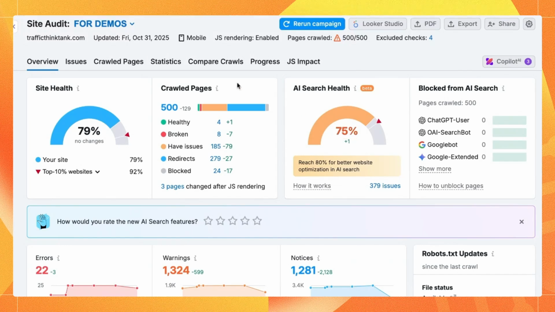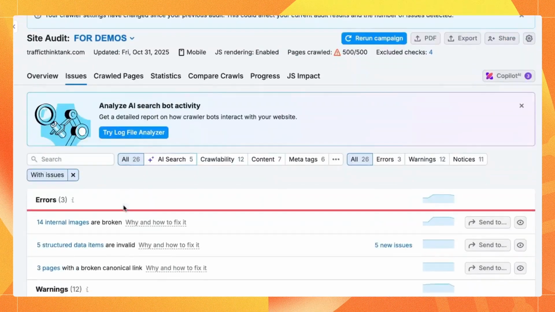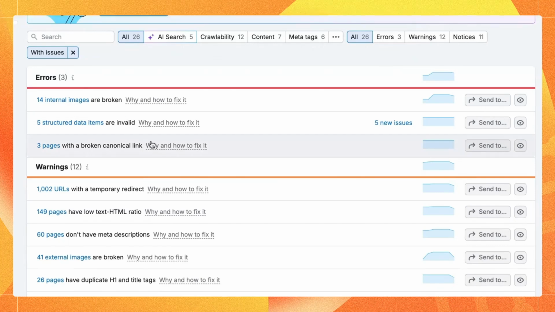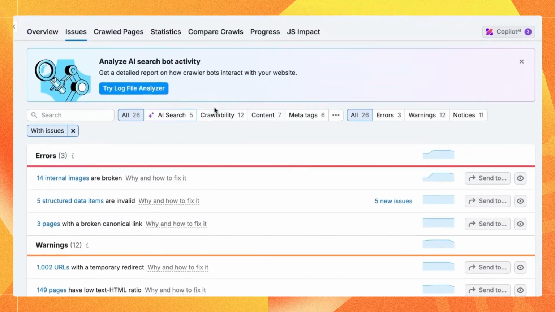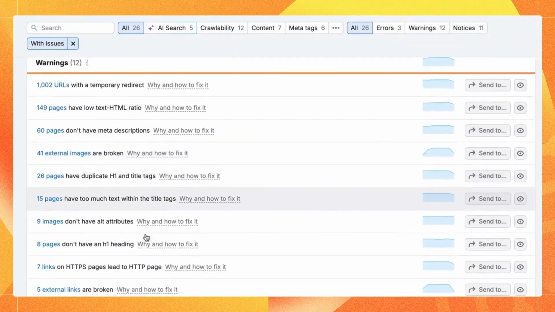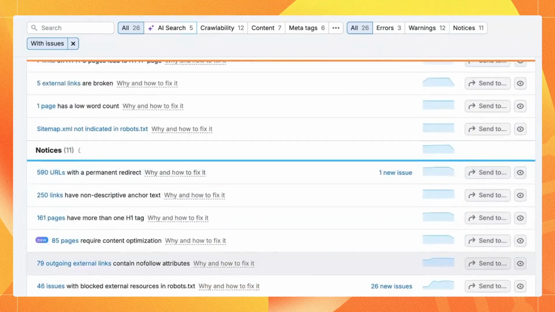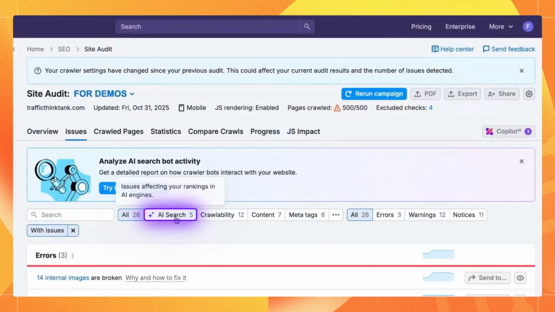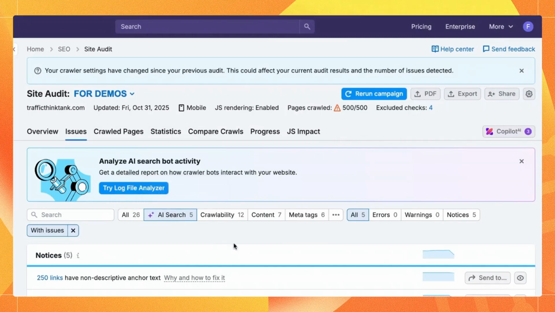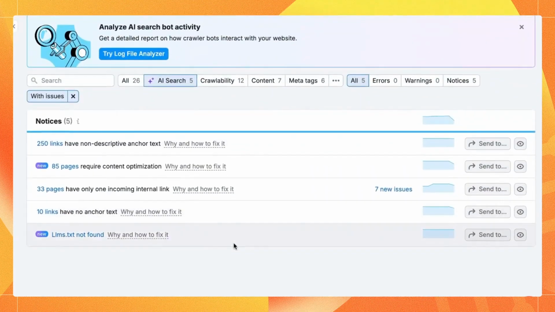Okay, so what I'm most interested in, though, is what are the issues that trafficthinktank.com could be having on their site that could be limiting LLMs' ability to mention this site in their answers. So when you come in here, you'll see that these are all the issues that this site has. This list is not short, but it's also not the longest I've ever seen. But if you click on AI search, you'll see the issues that are specifically related to AI search.